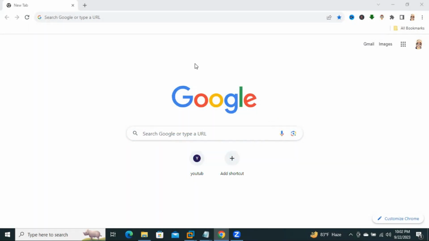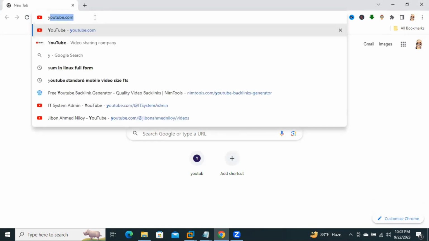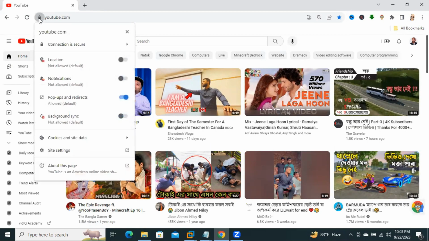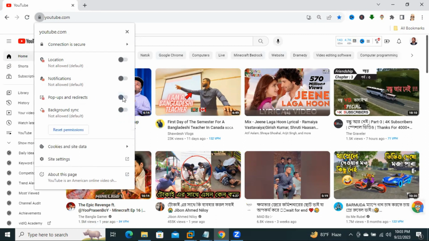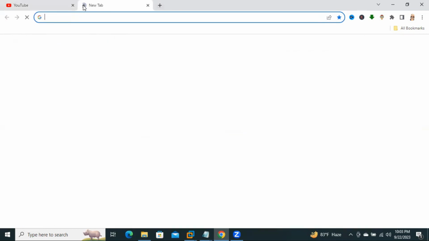To block pop-up windows, look, I am going to visit a website, youtube.com. Click on the lock icon, and look here: pop-ups and redirects allowed. Just turn it off. And now go to another tab.